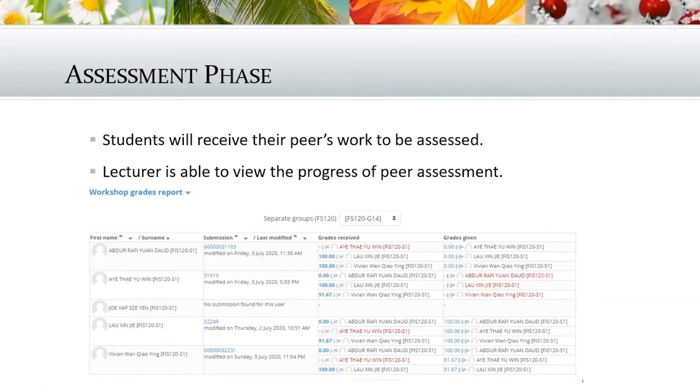Yes, Lei Cheng here. Just want to confirm, right? Just now you made the group mode as separate groups, right? So meaning only group members can assess the performance of their own group members, right?